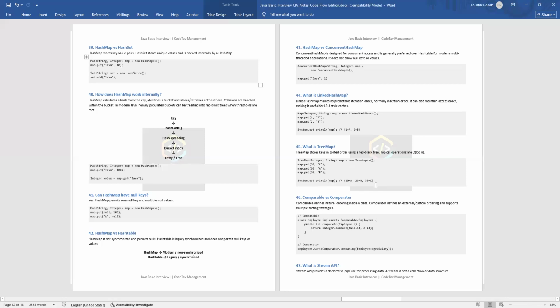Now, Comparable versus Comparator. Comparable defines the natural ordering of a class. For example, an Employee may naturally be sorted by ID. Comparator provides an external sorting strategy. The important advantage of Comparator is that we can have multiple sorting strategies, like sort by salary, sort by name, sort by joining date, all without modifying the Employee class.